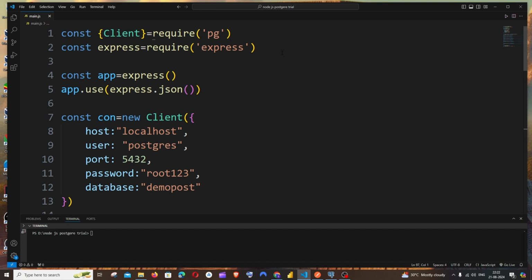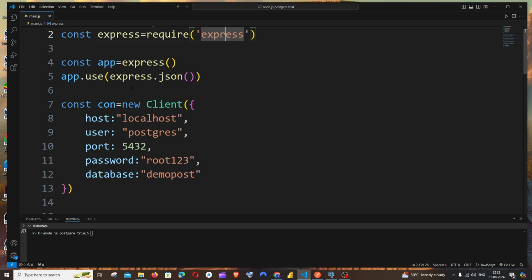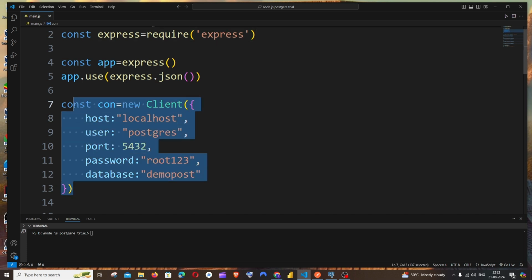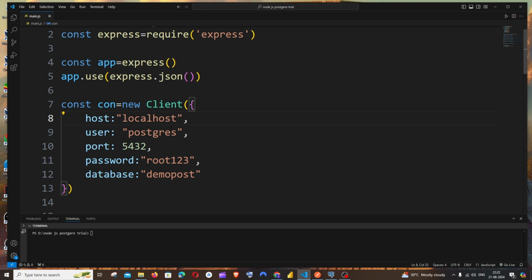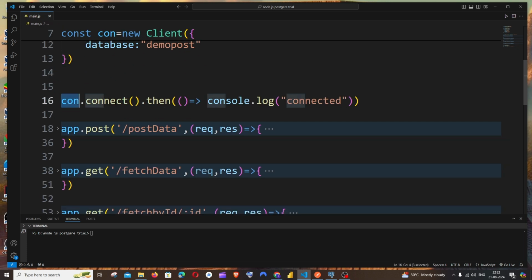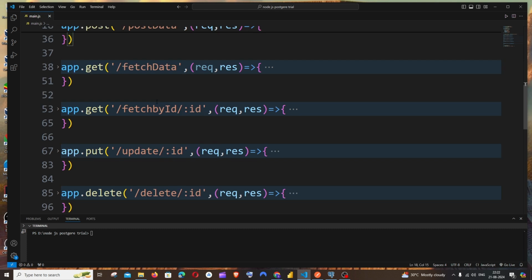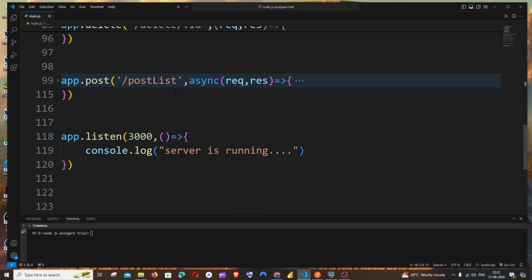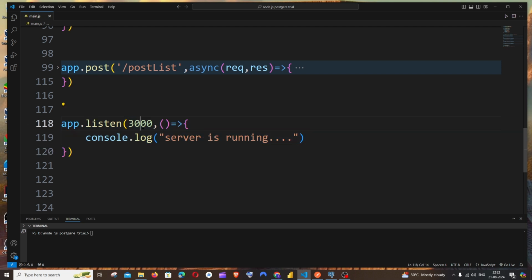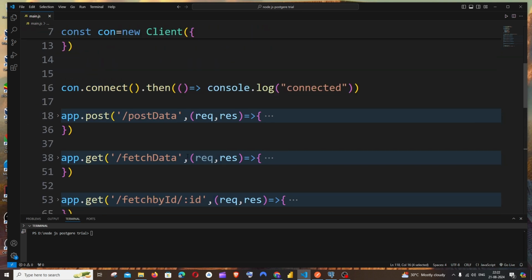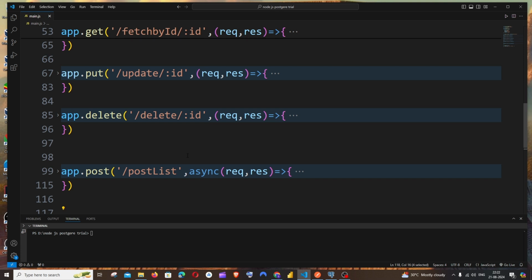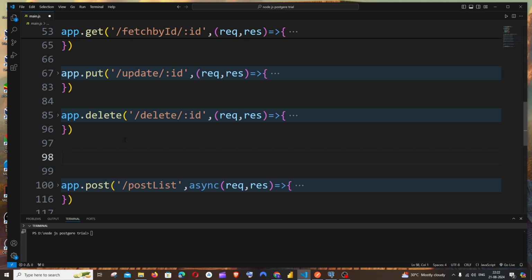We'll be using two libraries, which are pg as well as Express. And here we have the connection variable, which has the parameters like username, password, database name, everything. Then we are connecting with that connection variable. After that, it's normal stuff, the post, fetch, the CRUD operations, and here I am starting the server on this particular port number. So this is basically my code. Now let's add another path to find our minimum and maximum value.